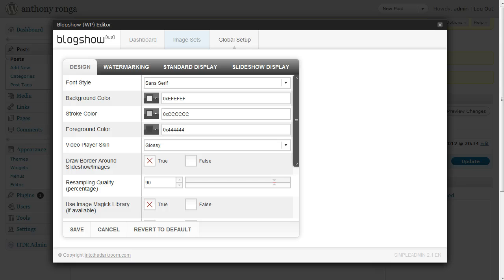more about the Blogshow settings that you have in the back end. And if you haven't watched the other videos on how to upload images and kind of set up your sets, you want to go back and watch those first before you do this.